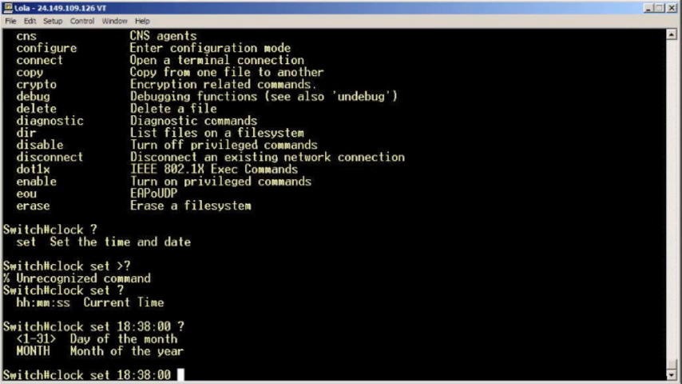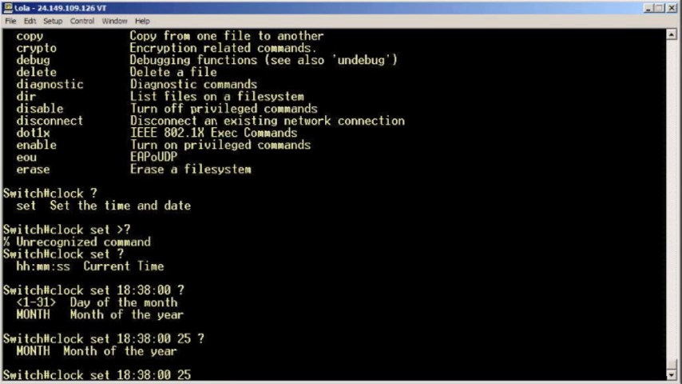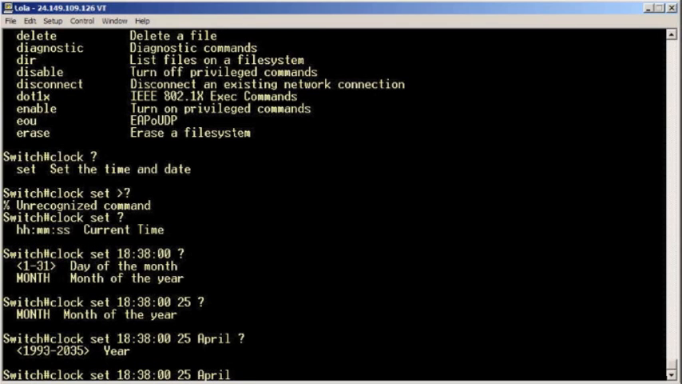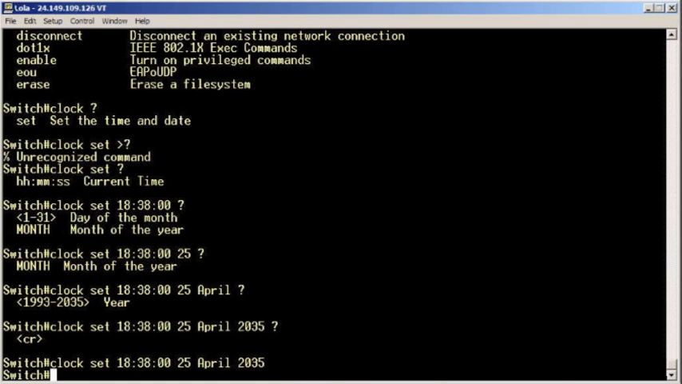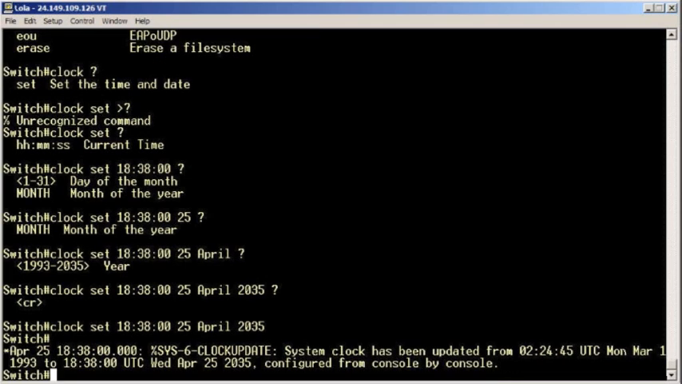It says give the day of the month. Okay. Don't know what to do next. It says give the month of the year. All right. What to do next? The actual year only goes up to 2035. I guess that's when the world ends. And then we hit the enter key or carriage return, and we just set the clock. And notice it gives me a little warm, fuzzy confirmation that we just set the clock. Very cool.